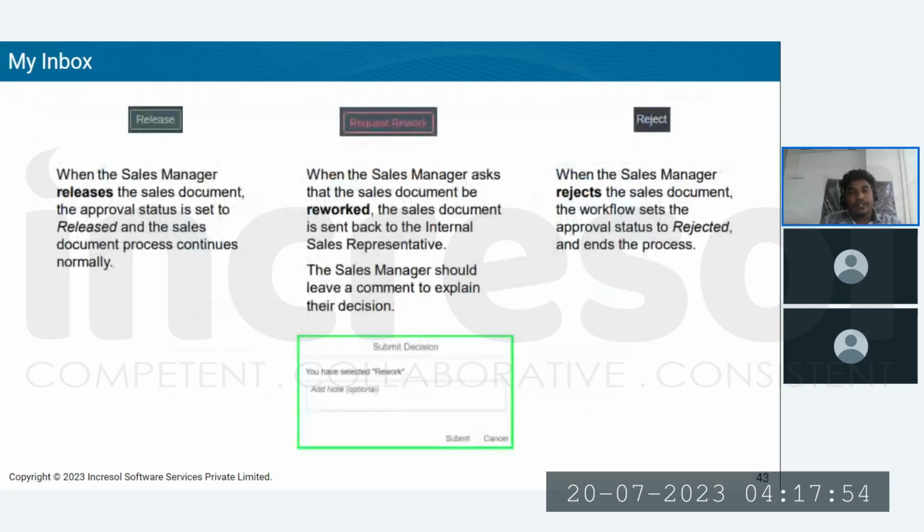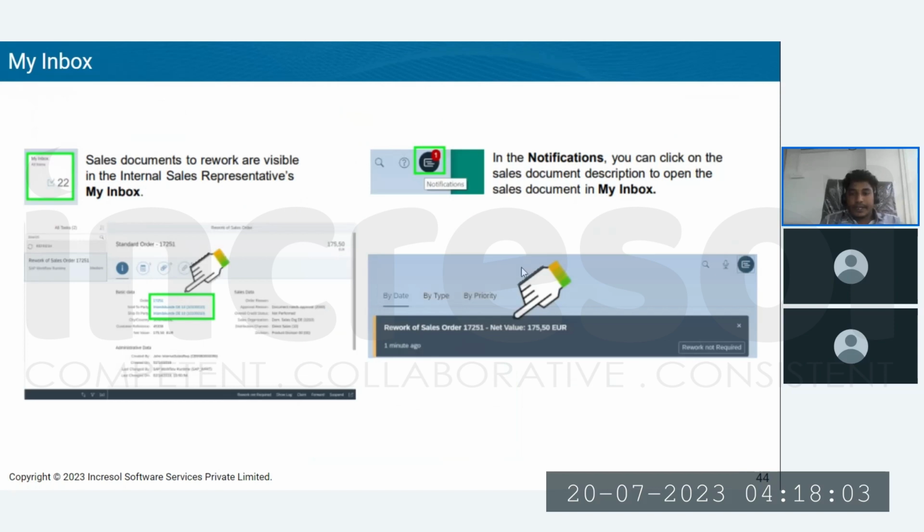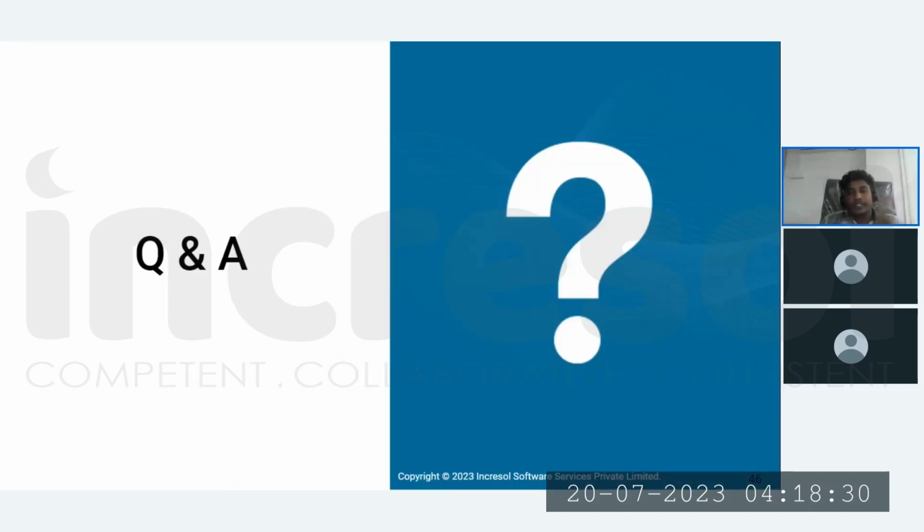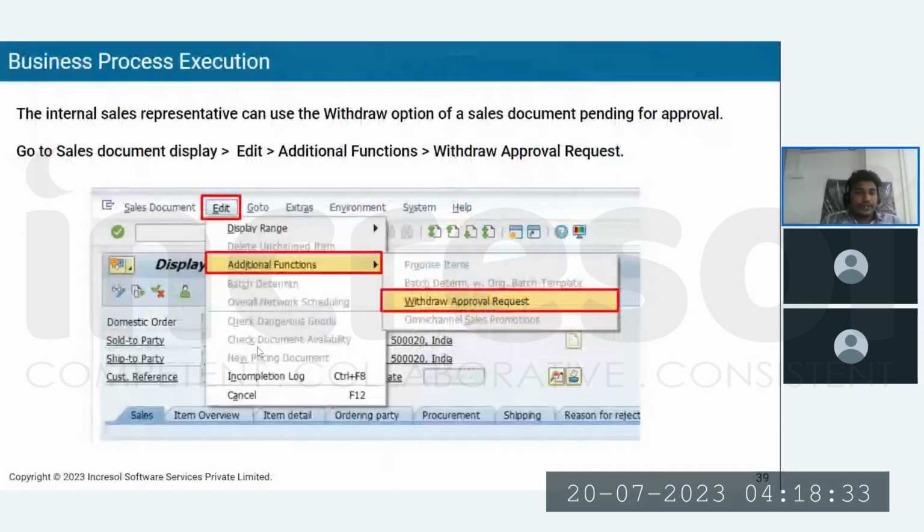I don't want to explain all this stuff because you will really know about it, like release, rework, and reject. For example, the approver might mention a note to the sales representative saying that the amount is too high, please make a rework. That information can be seen by clicking on the notification box here. This is a text message where you can see the information mentioned by the level 1 or level 2 approvers. Okay, now let me show you the SAP system.